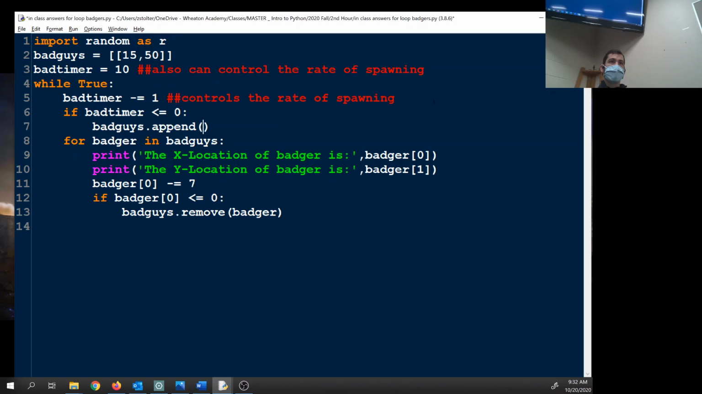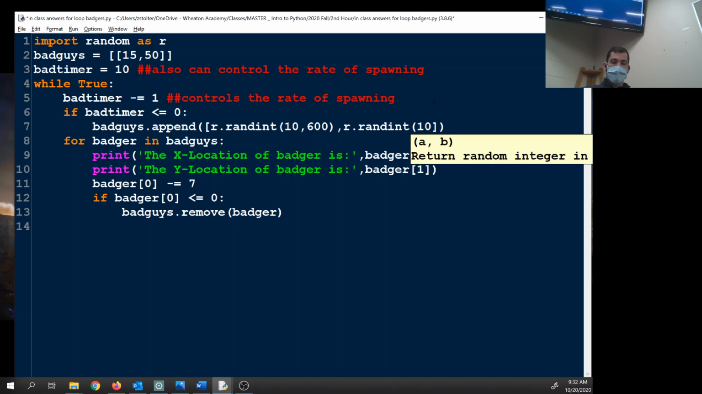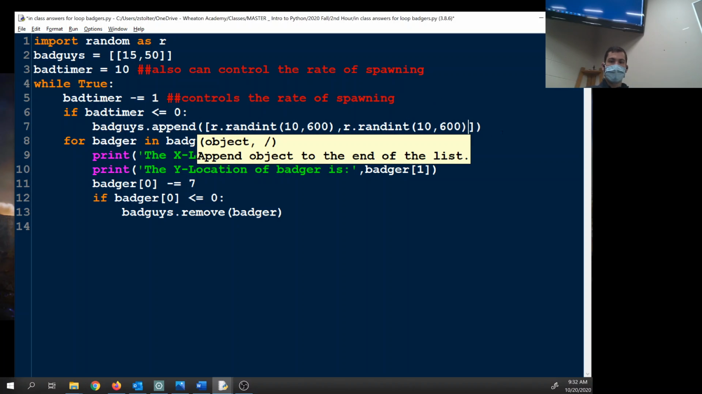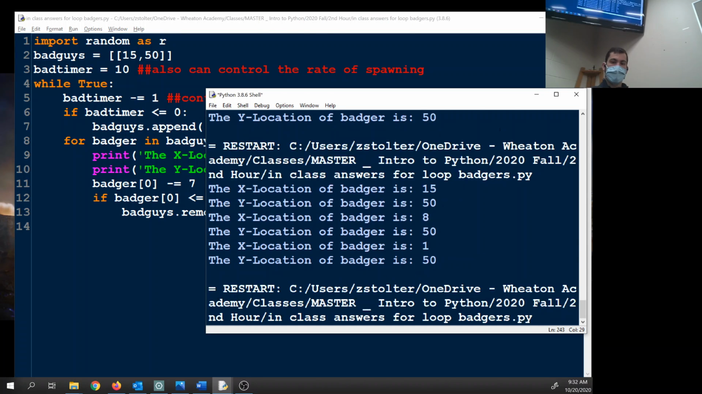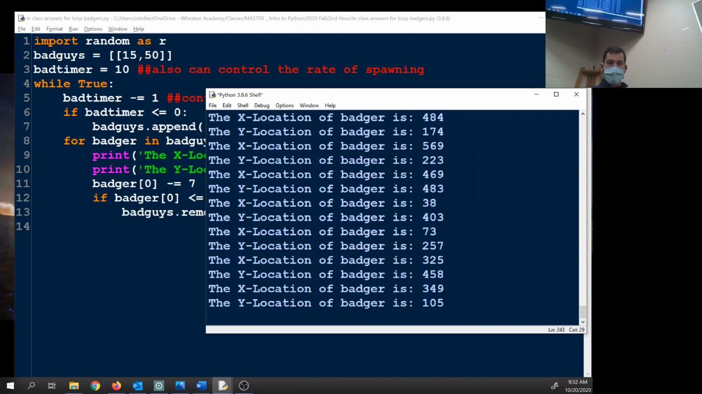Just append, this one, well, not this one in this case. Yep, I could put a, so I need to append a list right here of 2 values, r.randint from 10 to 600, and then I do the exact same thing, r.randint from 10 to 600. So now when I run this, okay.